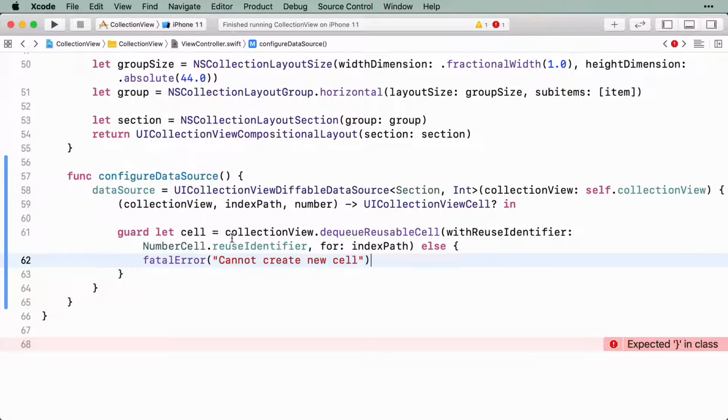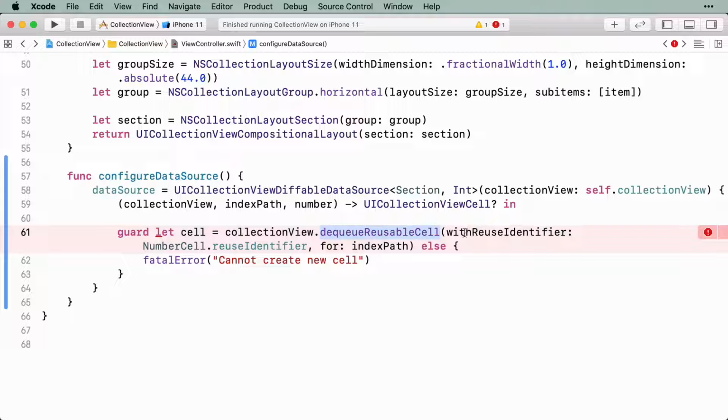You call dequeueReusableCell with reuseIdentifier that takes a reuse identifier and an index path. We define the reuse identifier for our cell as a static stored property on the cell subclass, so we can use that. The index path is a reference to the specific cell being created. We'll cover that in more detail later on. The index path is provided as an argument to this closure, so we can simply pass it through.